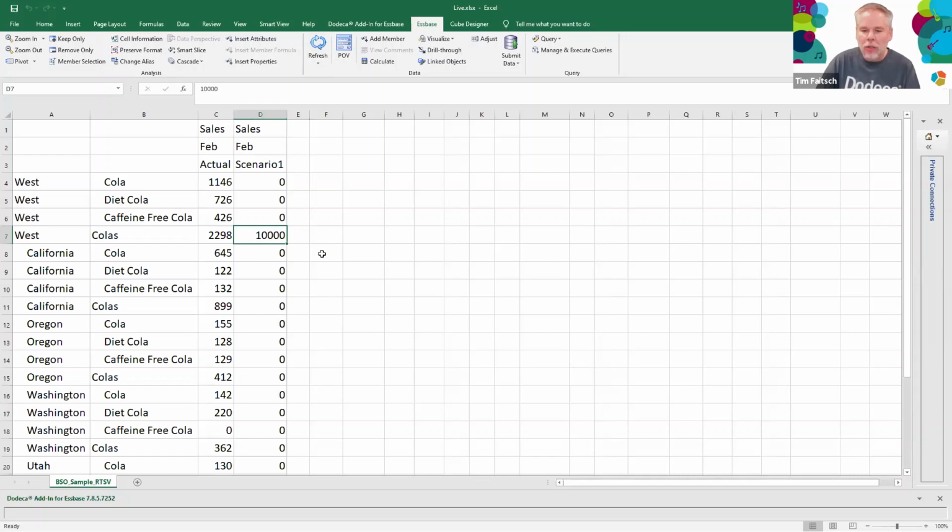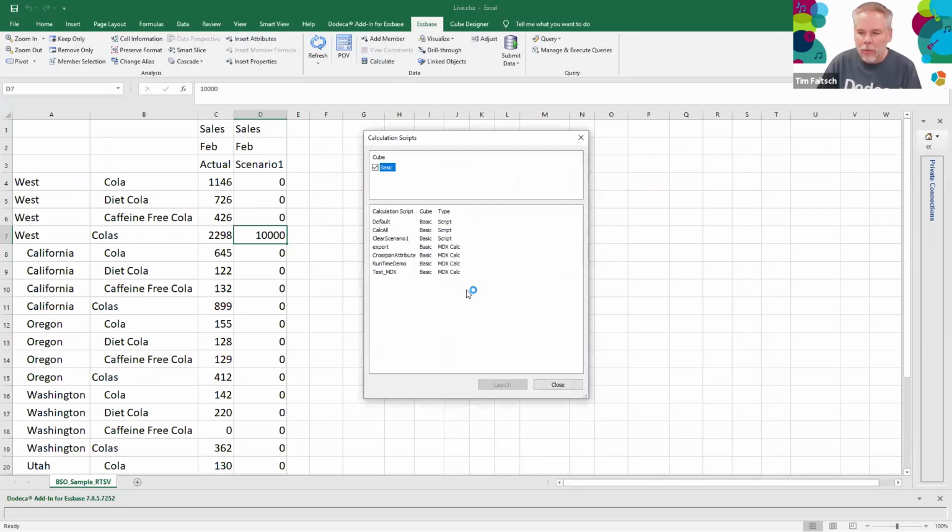So now I can click calculate, right? We can only run calc scripts, right? Yeah, but those MDX calcs are now calc scripts. I've got my list of all the MDX calcs. I click on my runtime demo. Hey, look, it figured out what my runtime prompts are: West, Colas, Feb. It's picked those up off the sheet. It's smart.